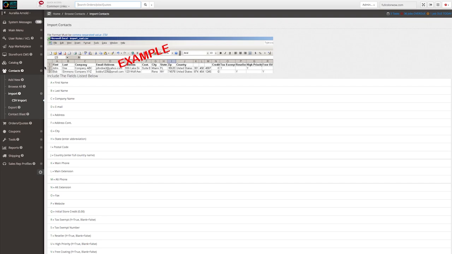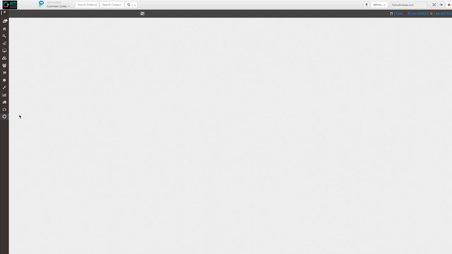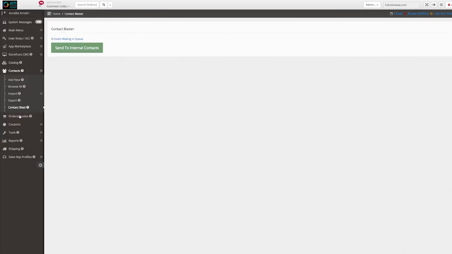Now, the last section I wanted to go over under contacts is the contact blast section. You can send a contact blast to all the customers that are registered on your storefront. So it says send to internal customers. Any mass email that you want to send, you can do through this area.